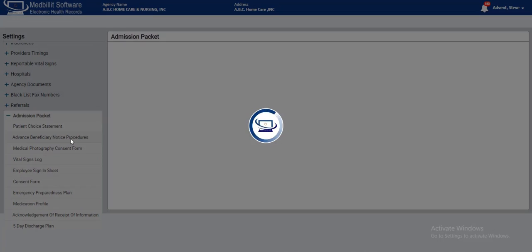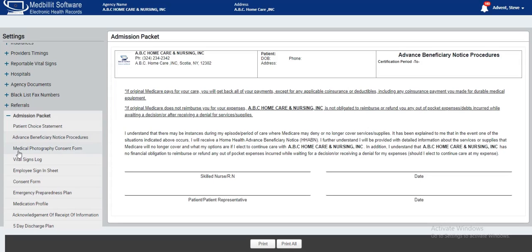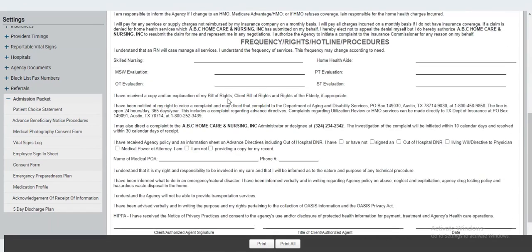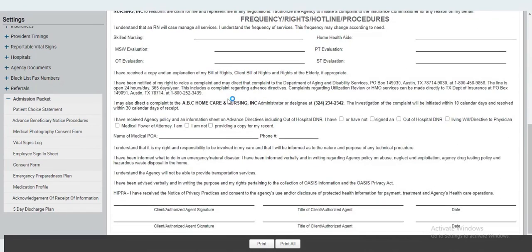Advanced beneficiary notice, procedures, medical photography consent form, vital signs log, employee sign-in sheet. Consent form: this detailed form is like a contract proof between patient and agency, by which the agency agent can access the patient's medical records to provide better services. This form explains the agency services and claim payer information.